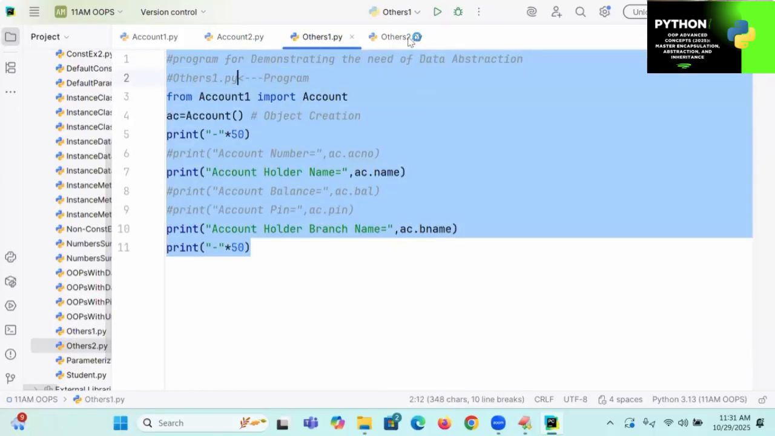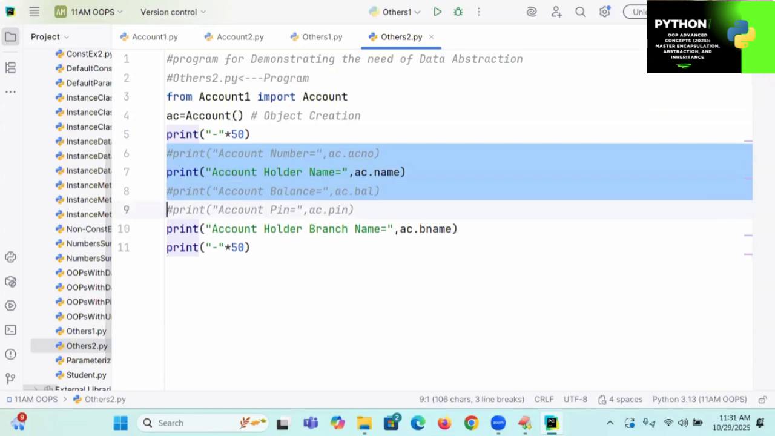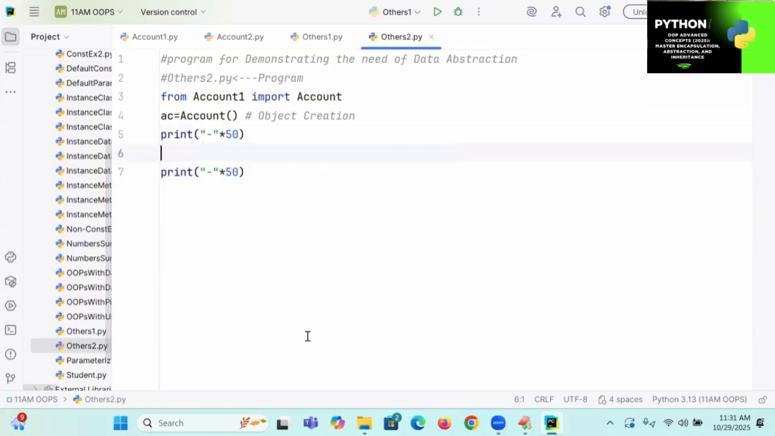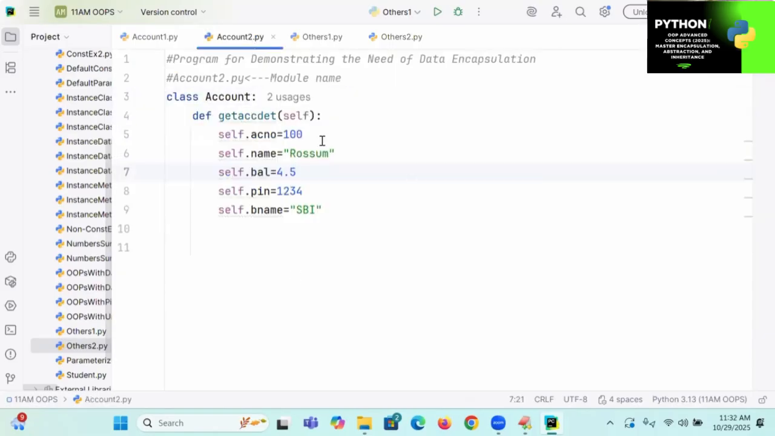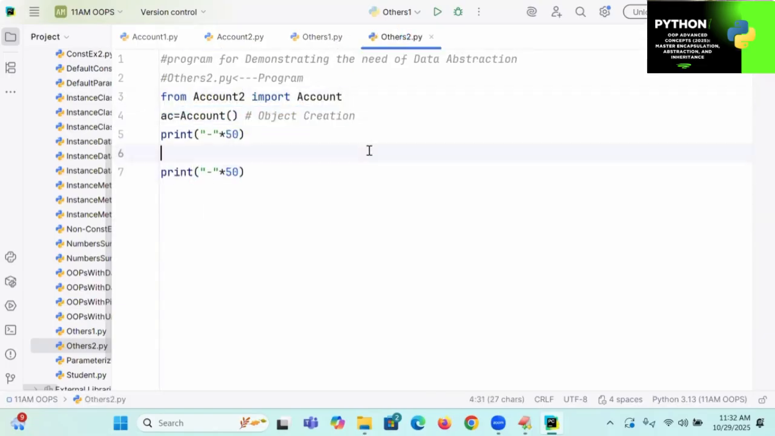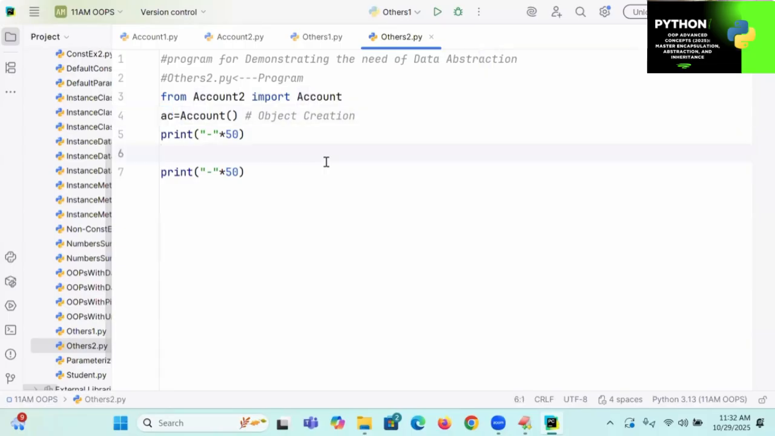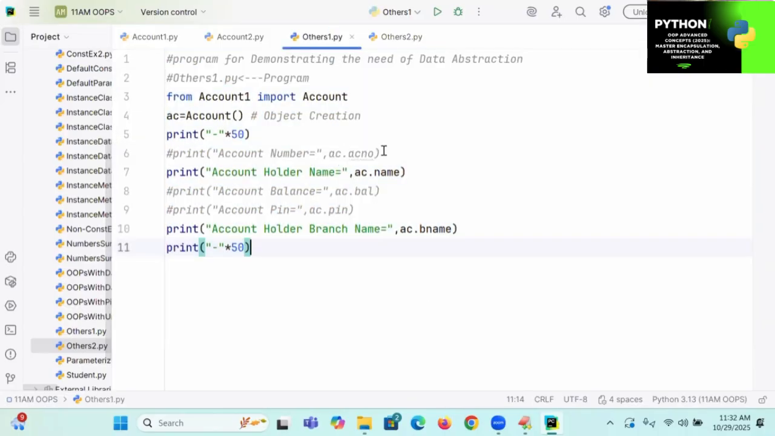Here I'm going to write others2.py and create the object. When an object is created, in this case account 2, the account is available here. In others, I'm creating an object of account. Now I'm going to get the data. What is the content of AC? Empty. So when I print the data, you will get an error. AC number, name, balance, pin, bank name are not there.